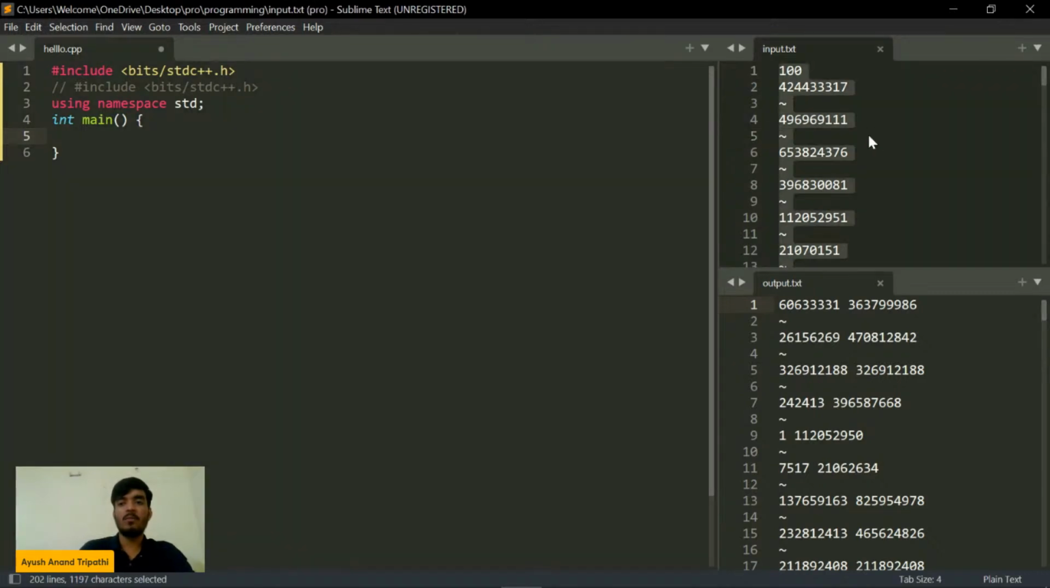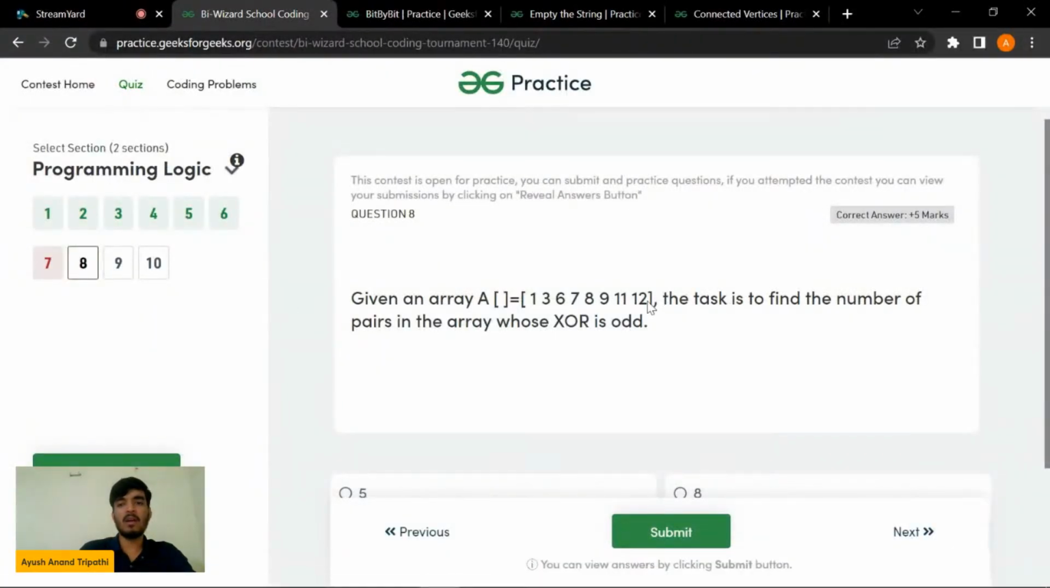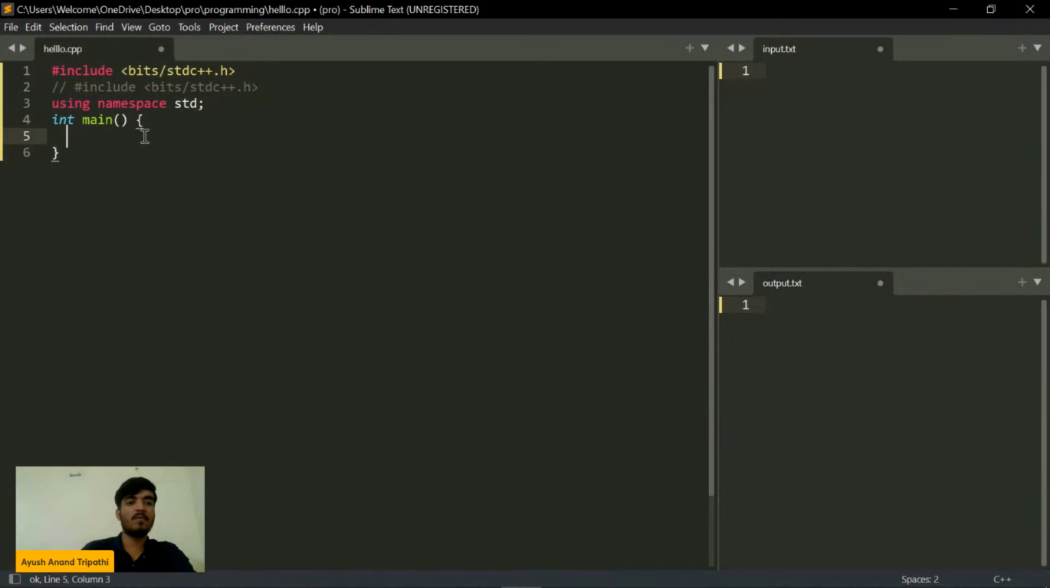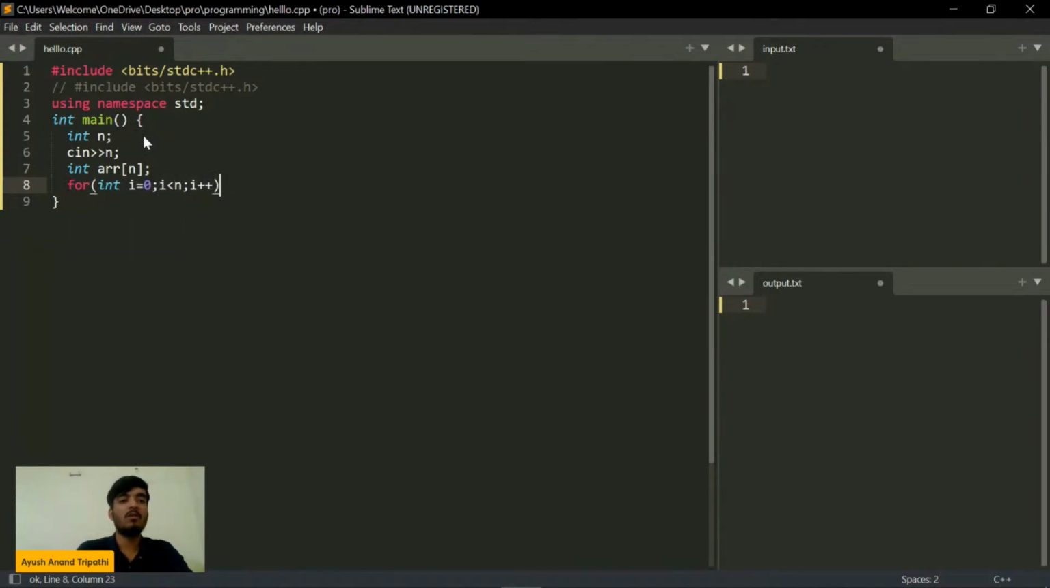So what we can do, or maybe let me clear this. So we have an array, and our task is to find the number of pairs in the given array whose XOR is odd. So we first take the array. To take the array, we first have to take the number of elements in our array. Then we create an array of that size. So let's say int arr, which is the name of our array. Then we take the array as input, for int i equal to 0 till n minus 1. Then we simply take the ith element. It's actually arr, not ara.